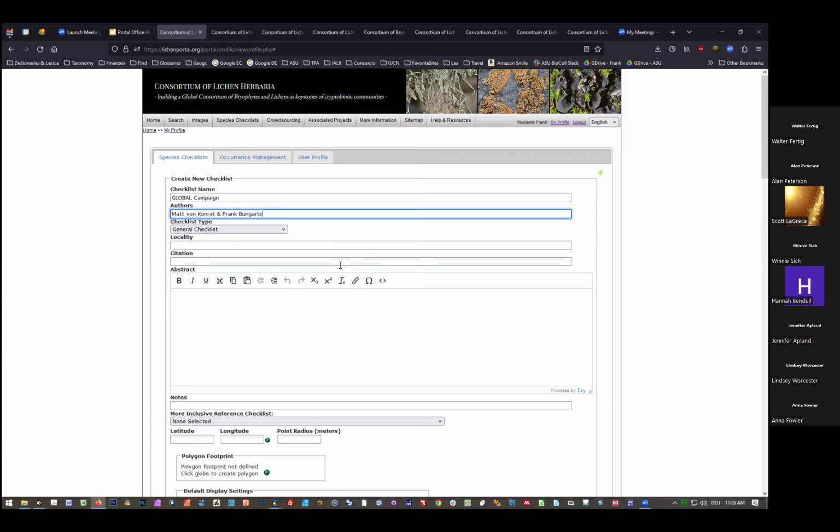We are the authors of that checklist. And here we can select this to be a general checklist. So that's what you typically want to start out with. You want to first create a general checklist, and then you might create a second checklist that is a rare and threatened protected list that would be a child of that general checklist. Or you could create a checklist that's an exclusion list, so species that you know don't occur in your area but have been previously reported.